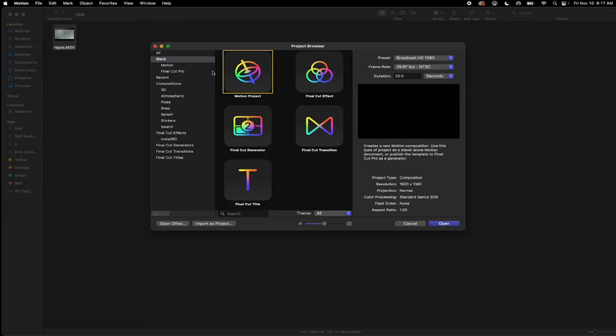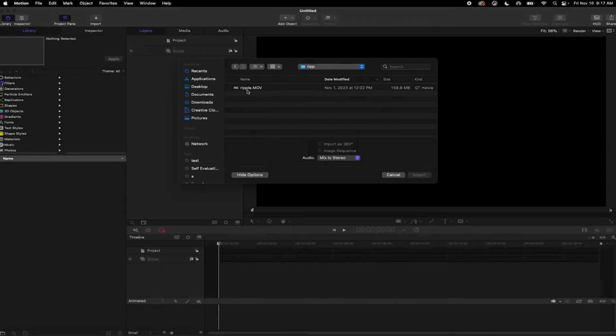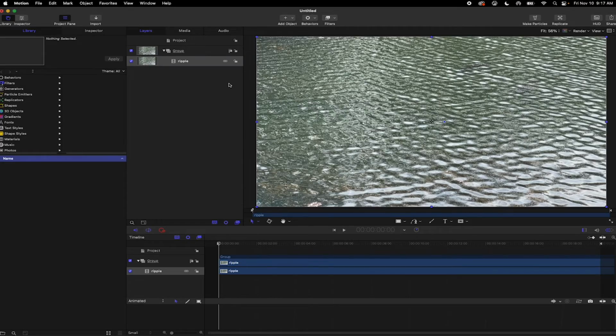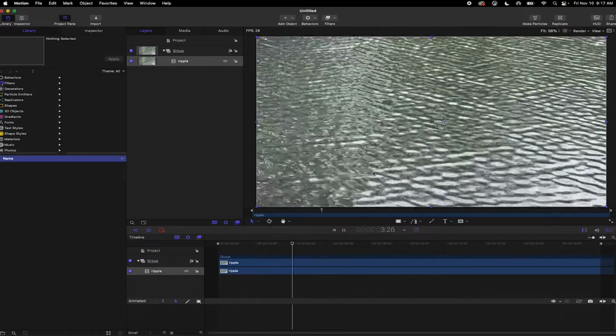I'm going to create a new project, and I'm going to make this project 20 seconds long, and I'm going to be very aware of the frame rate here at 30 frames per second, because I will need to count frames in order to get this looping element to work pretty well. It's 1080p, so 1920 by 1080. I'm going to go ahead and import my footage that I have. I have this footage of water rippling on the lake here.